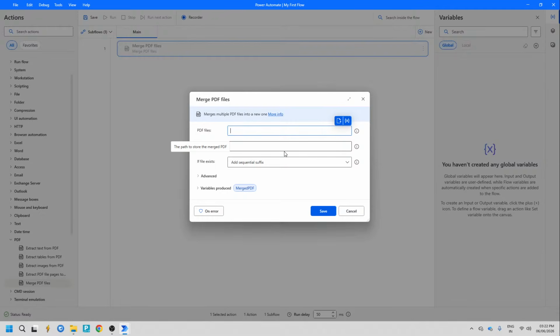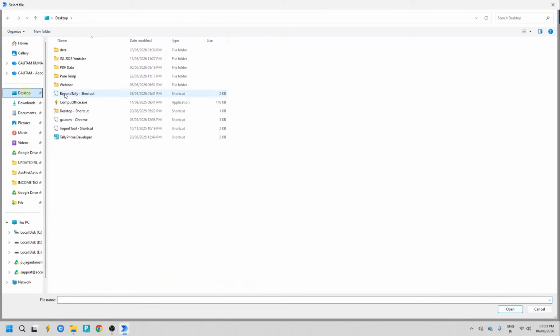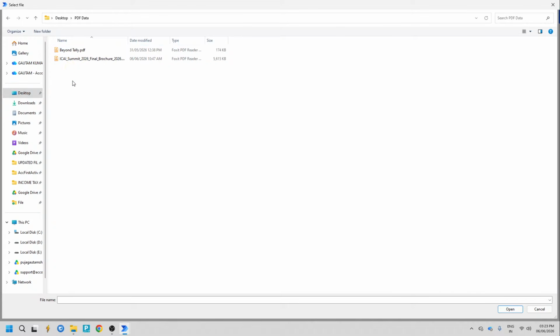So better, we can simply come to this button, select file. Here you can see two things: one is select variable, one is select file. What a variable is we will see in the next 10 to 15 minutes. Right now we will go with select file. When we click on that, our documents folder automatically opens. We have to browse to the PDFs that we want to merge. Here I have two PDFs, so I will select both and click on open.